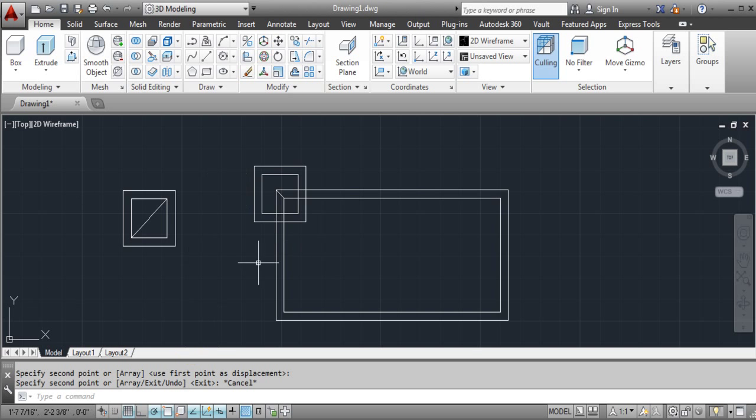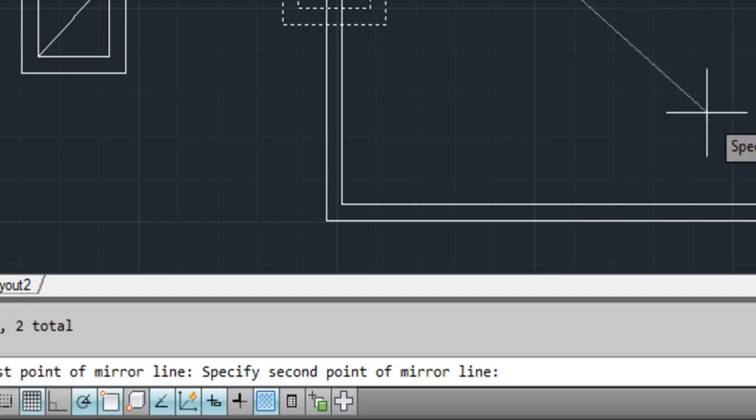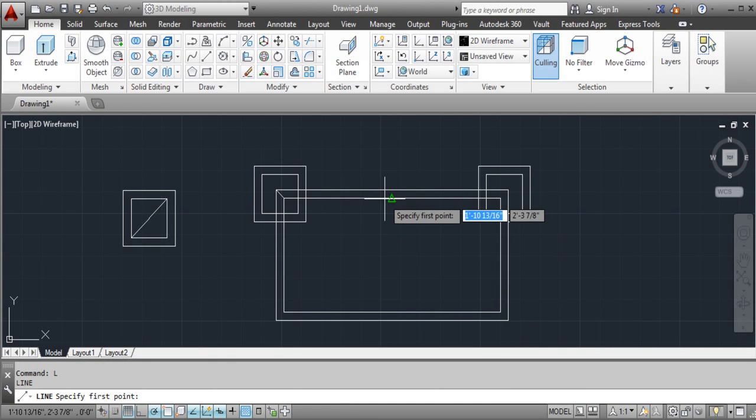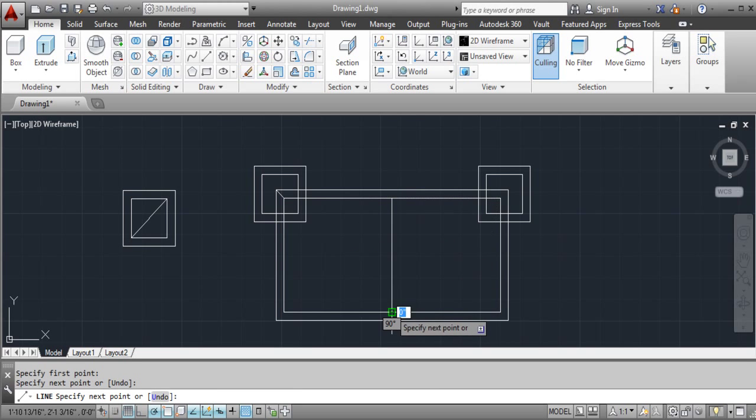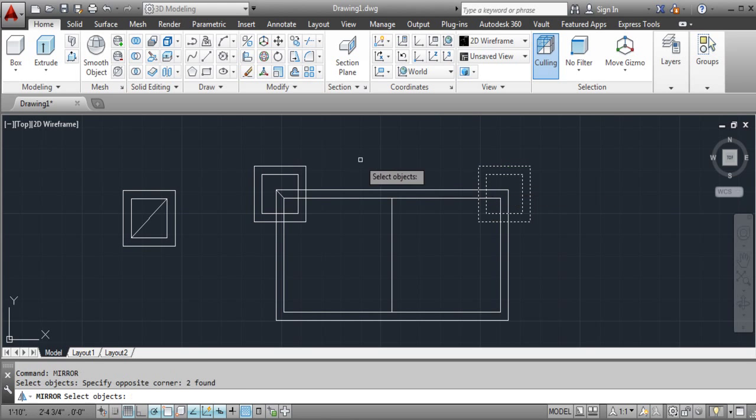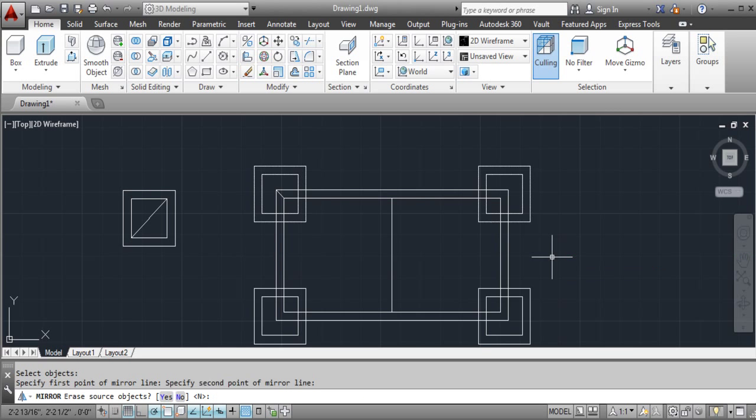Okay, so we say, well, we need 4 of those. No problem. We could type mirror, grab this, grab here, use the midpoint of this line, rotate it around, and place it. Then we need 2 on this side. The fastest way is to draw a line from this midpoint down to this midpoint. Type mirror. Use the midpoint of this line and rotate them down. And now you have all 4 squares.